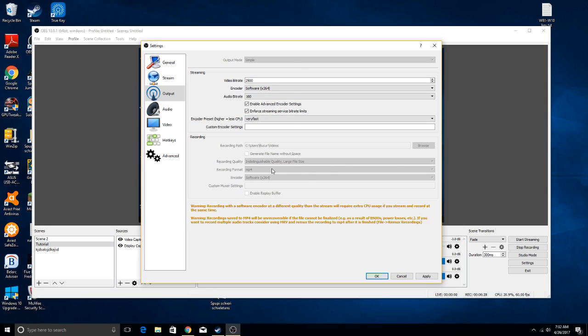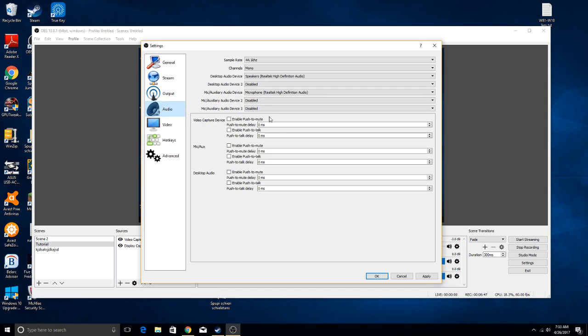I chose MP4. You can also choose .FLV or other formats, but MP4 is one of the best. Then again, the encoder, and I don't know what muxer means, sadly, but those are some really advanced settings, I believe. And these are the audio settings.